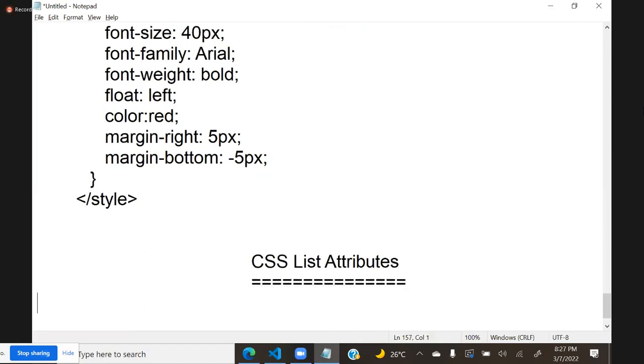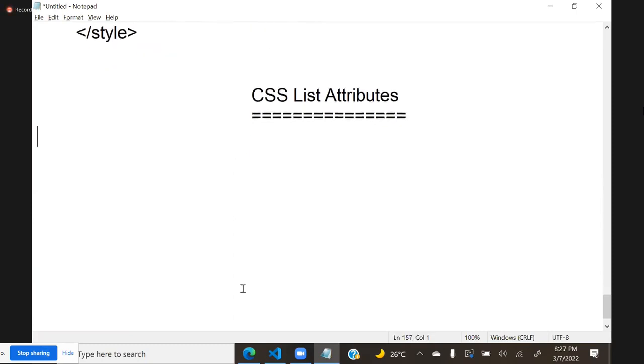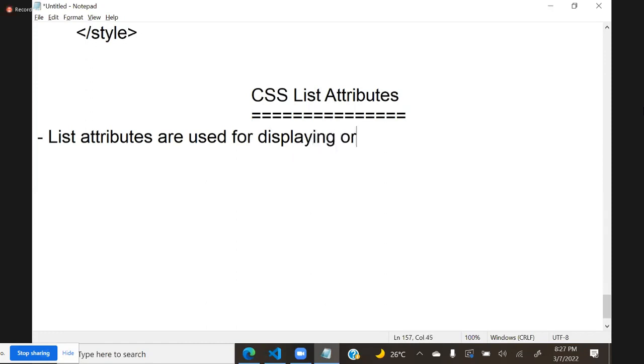CSS list attributes are there. Actually, list attributes are used for displaying ordered list and unordered list. When you are displaying ordered list and unordered list, these are important list attributes.